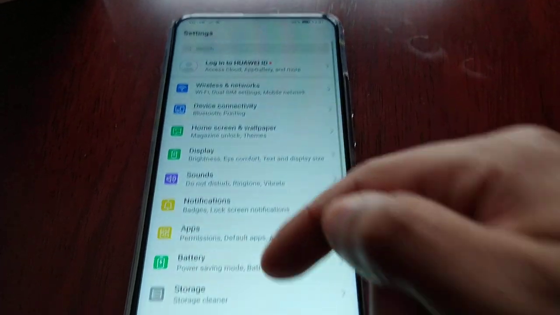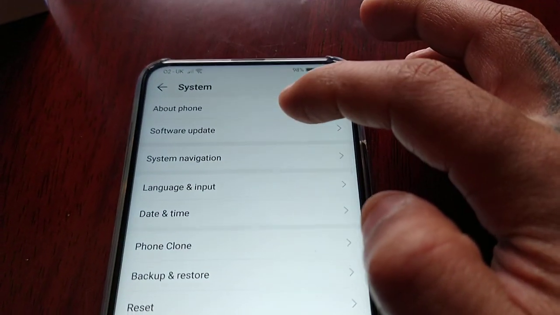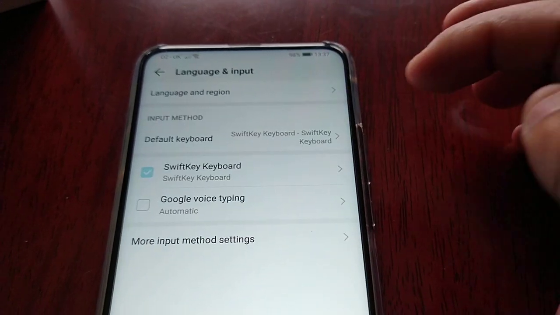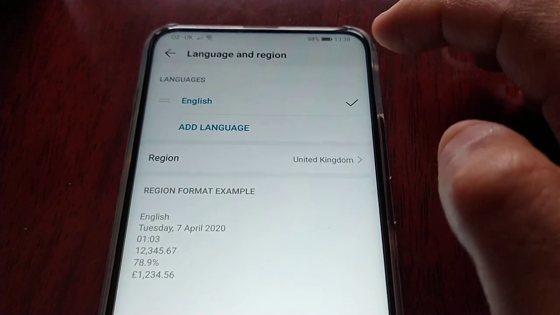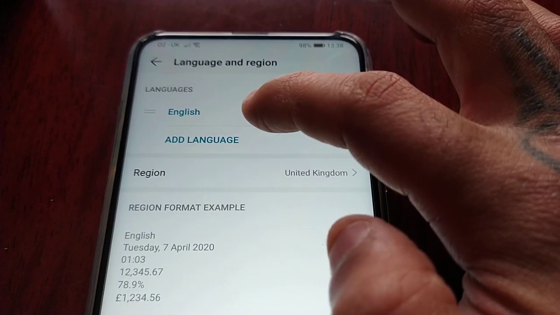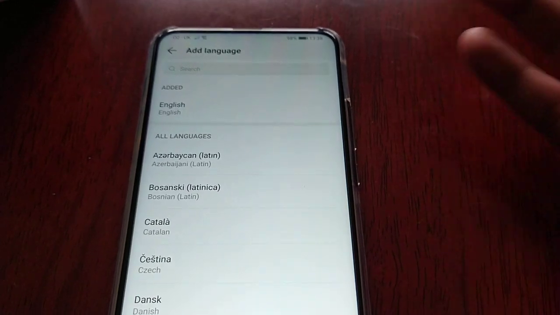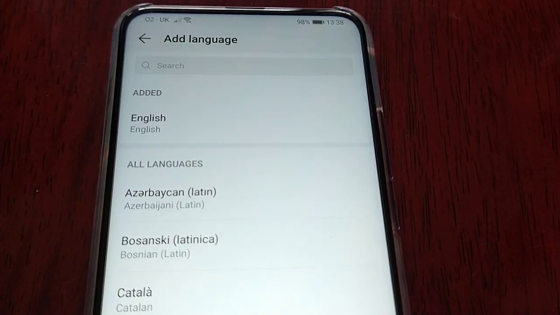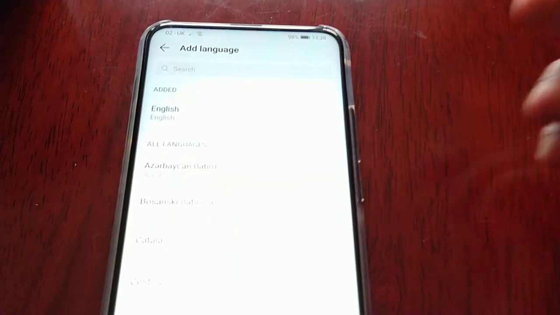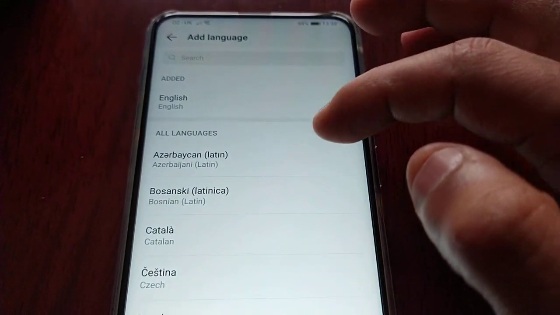I'm going to try and pronounce some of these. Language and region. Okay, so these are all the different languages, and by default I have the English language there at the top. Hold on, let me turn on the brightness a bit. Okay, that's better. So yeah, these are all the different languages.